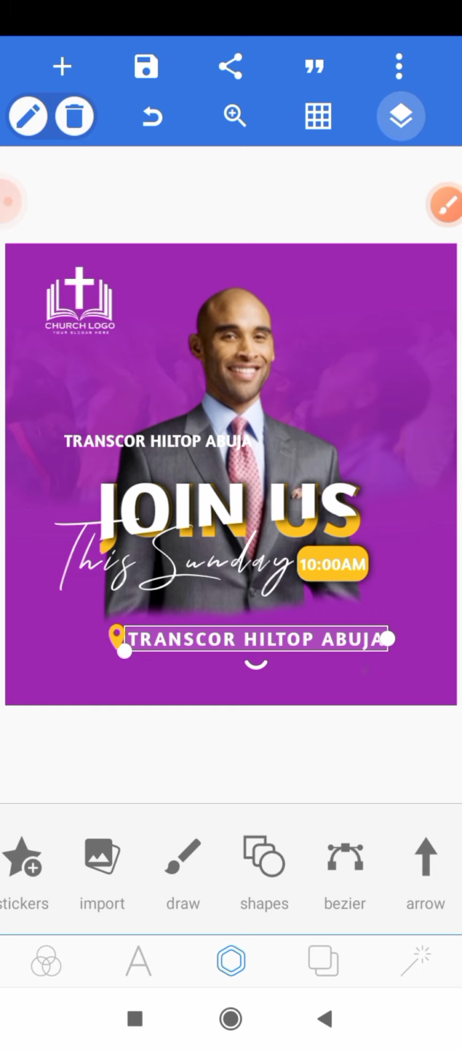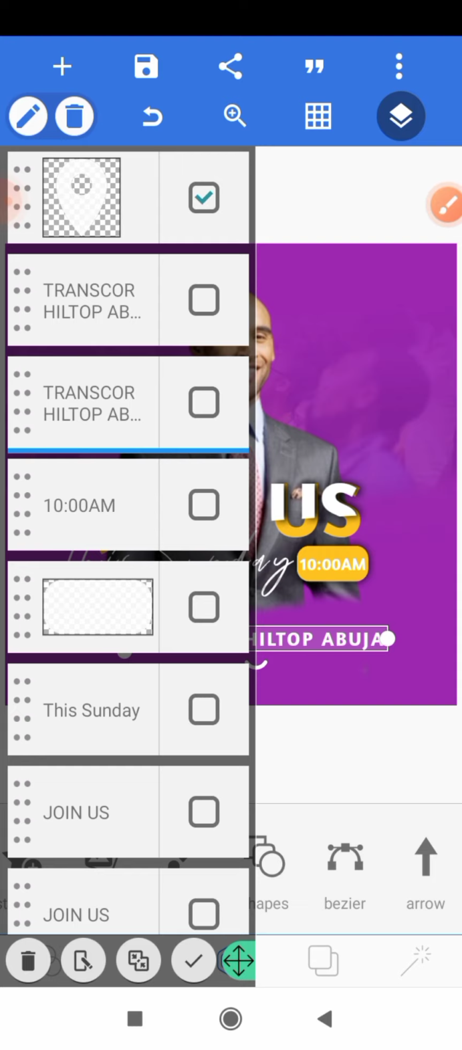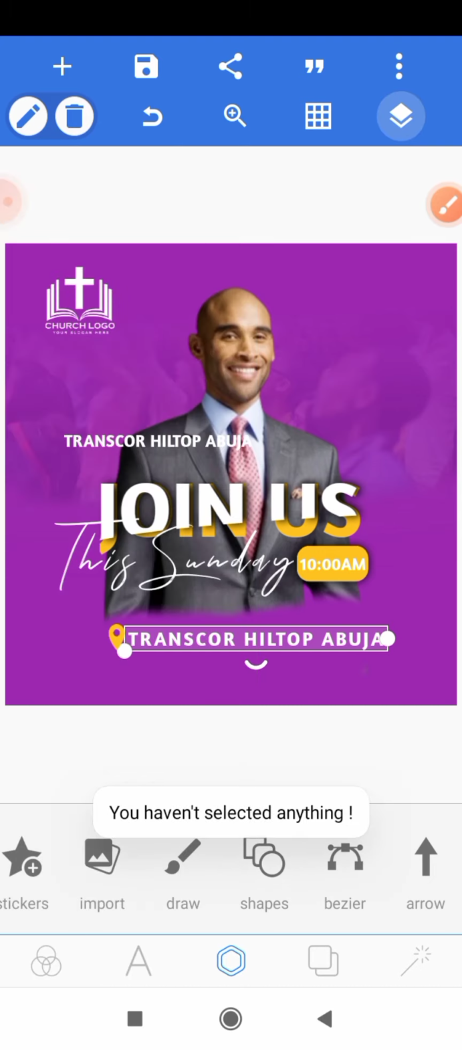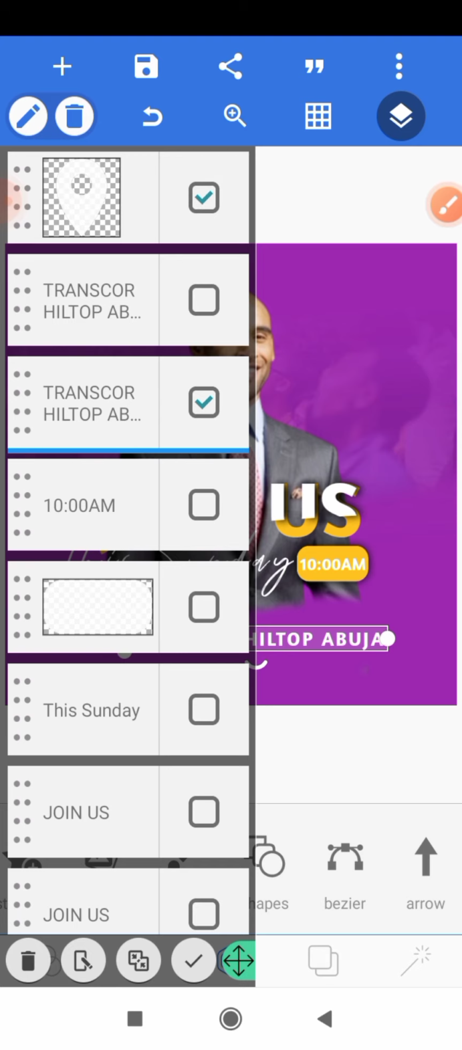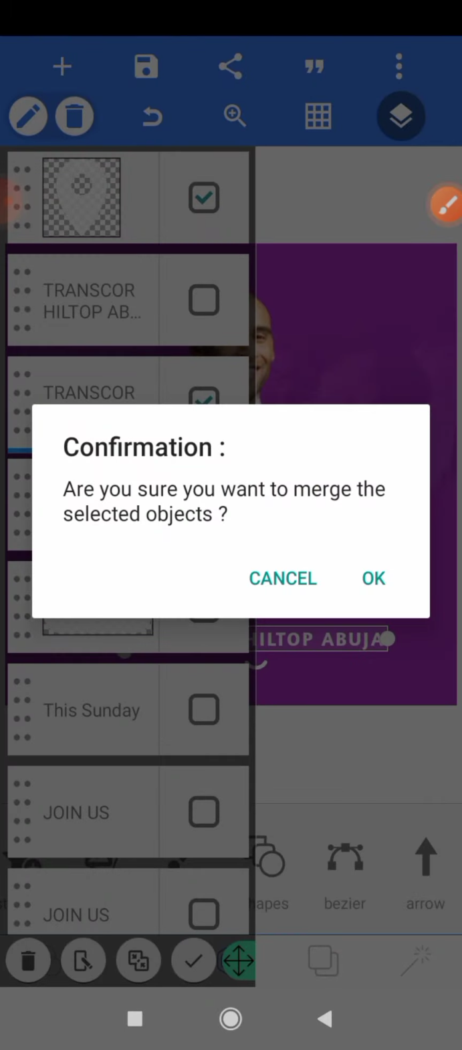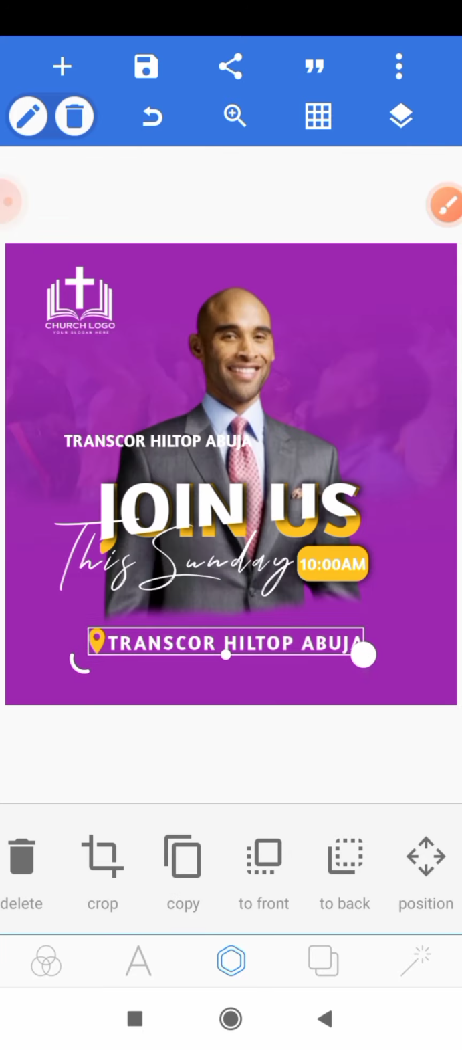So now I'll select the text and the location icon, and then I'll merge them together so that they become a single item.